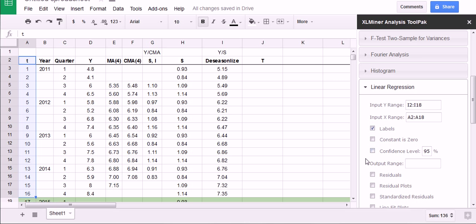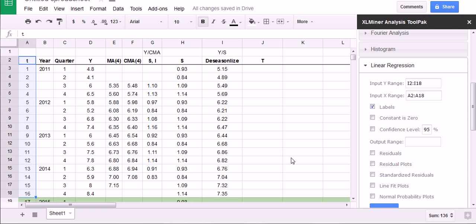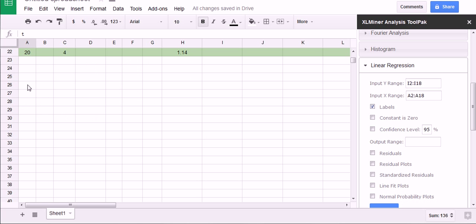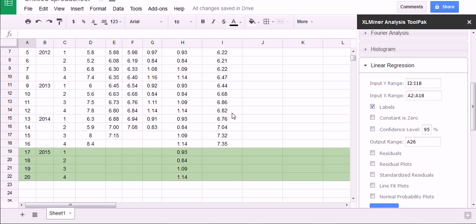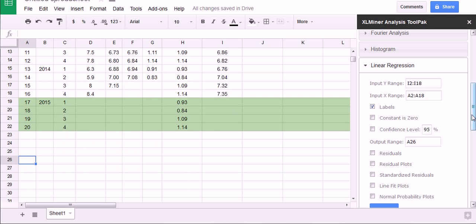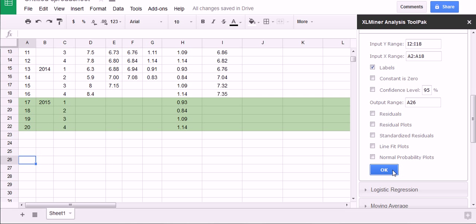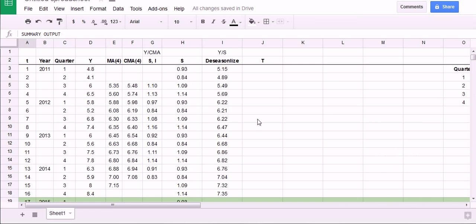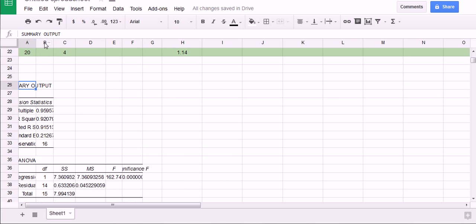Uncheck the confidence interval. We don't need this. We need to specify where we want this. I would recommend you select an output range that is far below, somewhere away from all the work that we're doing here. And that's all we need. We click OK once we know we got the inputs correct. And we could close this out and we could take a look at some of the output here.